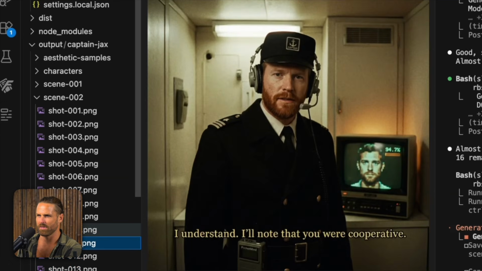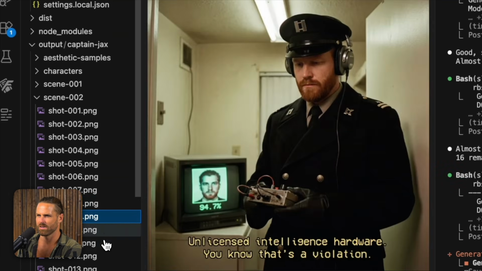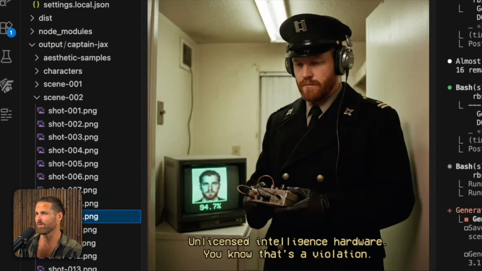And yeah, I'd say the character lock is pretty good with Captain Jax. Obviously not perfect. It's pretty good. I don't even know how it's doing that character lock, but it's doing it.